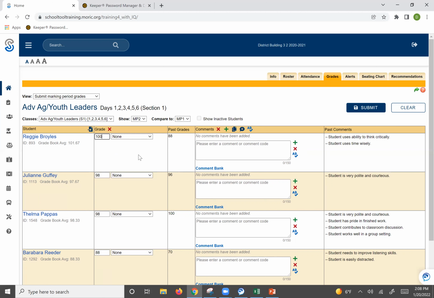Okay, so this is the past grades that I submitted for marking period 1, because that's what we're comparing to. So there's past grades and past comments. And in the middle here is my comments text box. Now there's a couple of changes here that we can see right off the bat, and that's just how these buttons are now stylized. But they do largely the same thing.